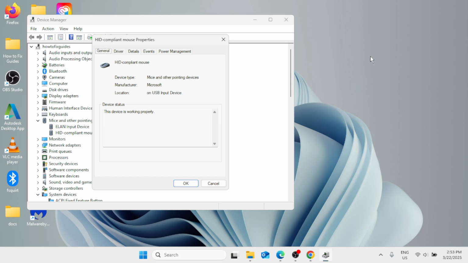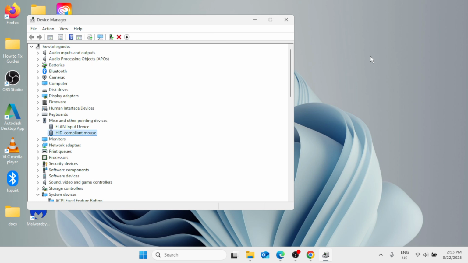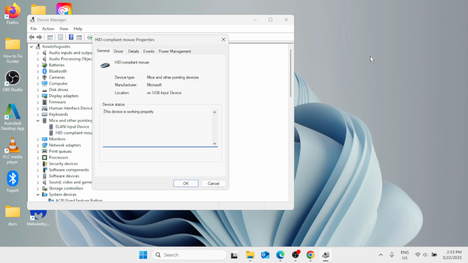Then use the right arrow key and you'll be directed to the driver tab. Use the down arrow key. Okay, let me do it again. HID compliant mouse, hit enter.